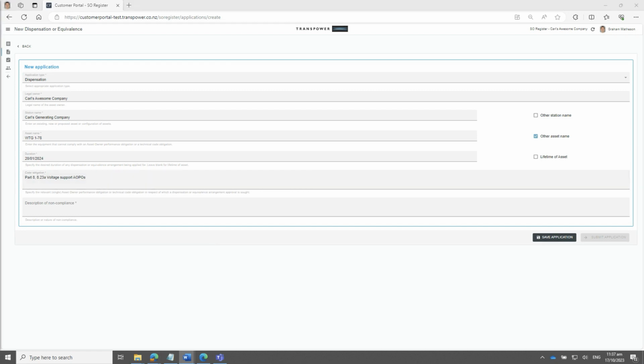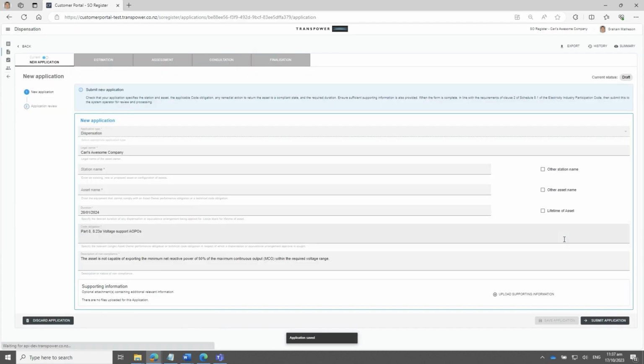In this case, I will use the following code obligation and this description of non-compliance. Please note the information in the fields above will become public. Avoid including any confidential information. Supporting information, including the confidential information, can be attached to the application. This information will not be publicly available. I will show you how to attach a file shortly. First, we need to click Save Application.